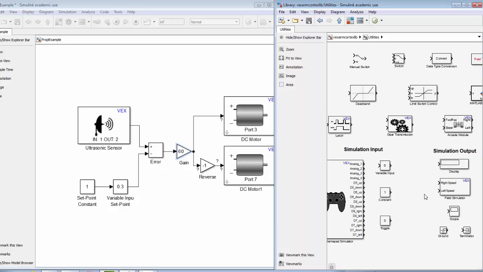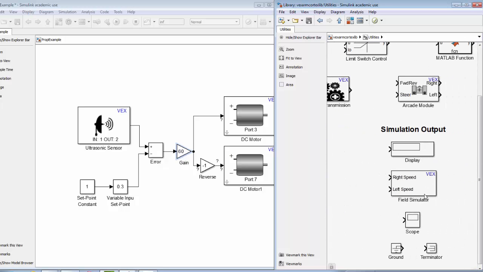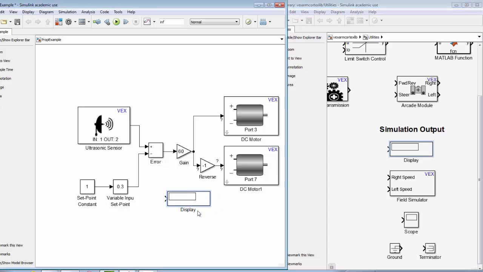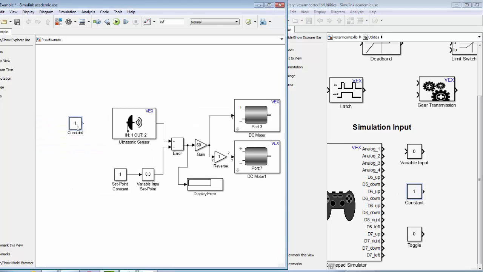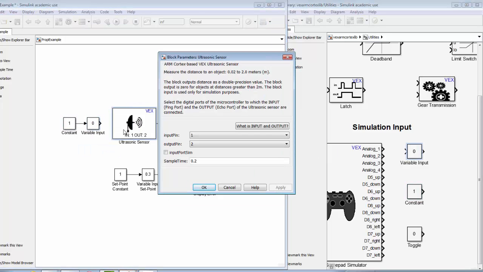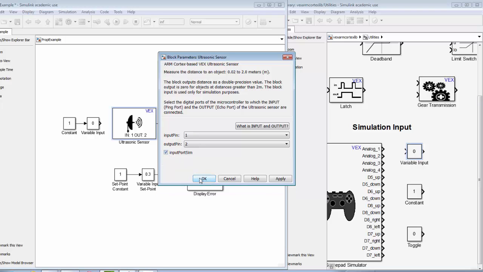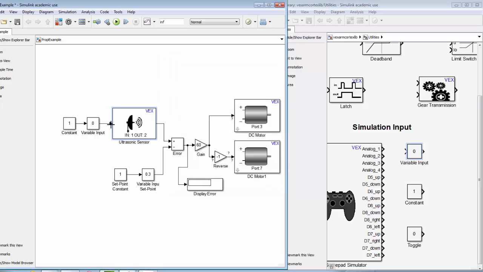At this point, our model of a proportional controller is complete, and we could deploy this model to our robot. We will now add several blocks so we can simulate the actions of our robot. A display block allows us to view the value of the error. We can use a variable input block to simulate the sensor reading of a distance from an obstacle. We will need to activate the simulation input port from the block parameters on our ultrasonic sensor block.